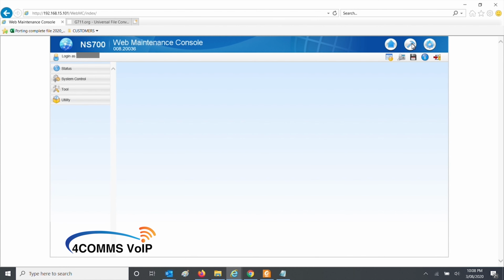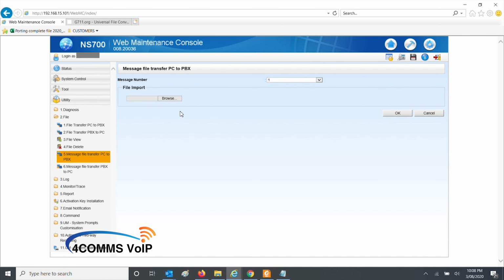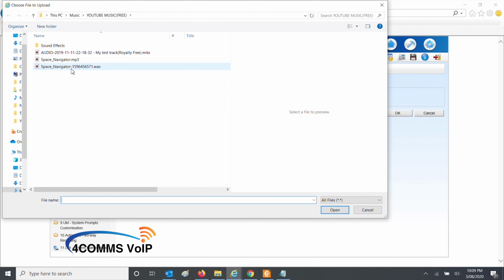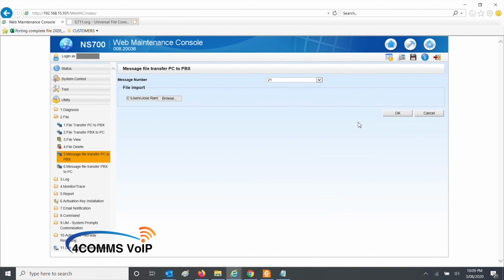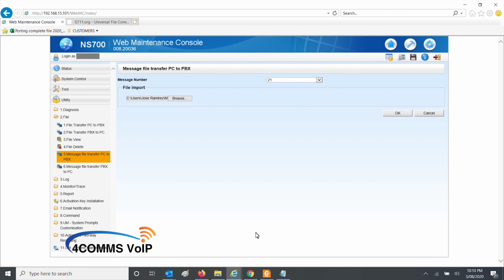Once you're ready, click on Utility on the left hand side, then number 2, File, then number 5, Message File Transfer PC to PBX. This is where you need to remember what OGM number you were going to upload the file to. In this case, it was 21. Click on Browse, and select the newly converted WAV file that you did at the start of the video. Click on OK, and then wait for the file to upload, and you'll eventually get a file transfer complete message. Click on OK, and you're done. The file's been uploaded.